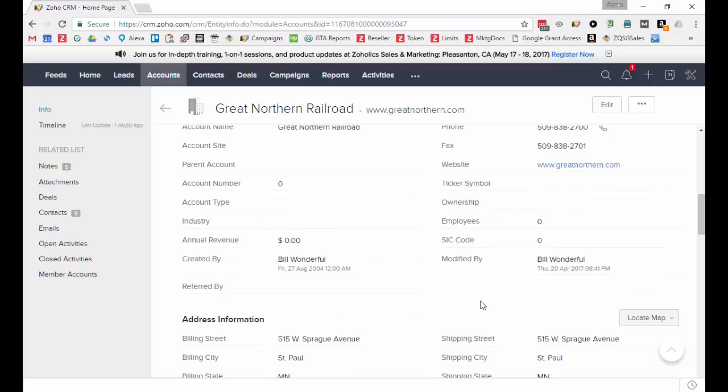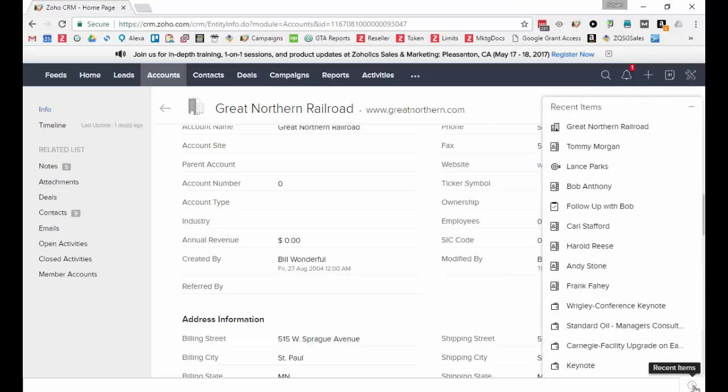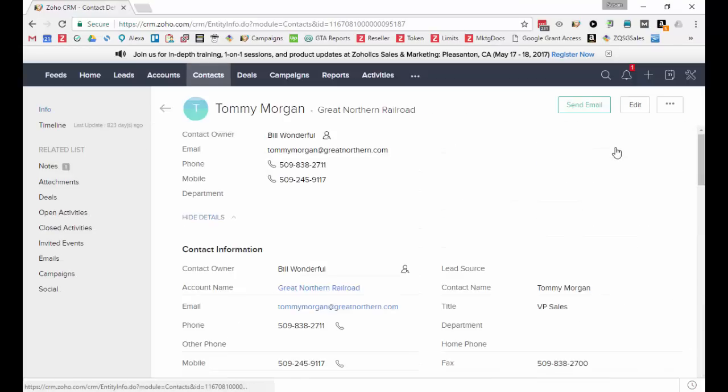If I want to go back and look at that contact record I was just looking at, but I can't remember who I picked, let's look at the second way you can search. Notice at the bottom right there's a little clock. Clicking here displays the last 20 records that I have most recently visited. I can easily return to Tommy Morgan's record by clicking on it.